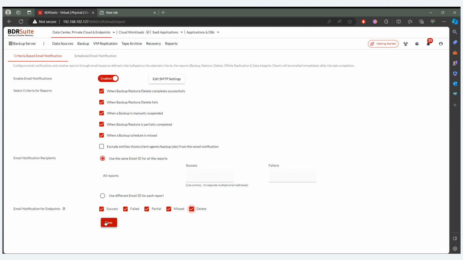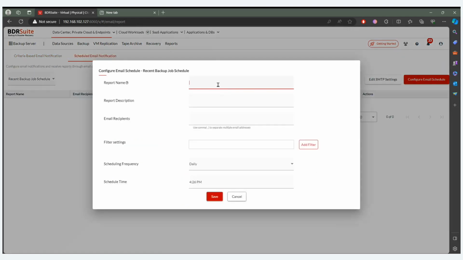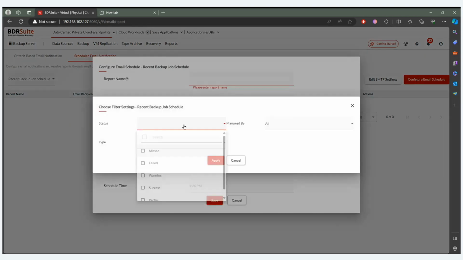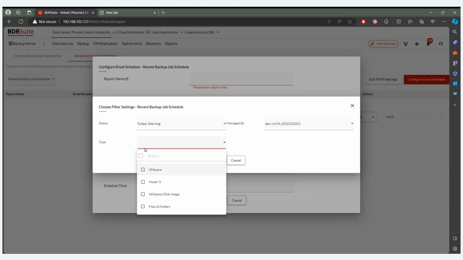There is a common email that can also be entered. So for success and failure, I can add any number of emails, just using a comma to separate between them. And I also have the scheduled email notification. So I can give a report name, I can have certain email recipients, and I can filter the schedule, like failed or warning, which I want to add to either my complete machine, or what type of backup it is, file or folder or an image.